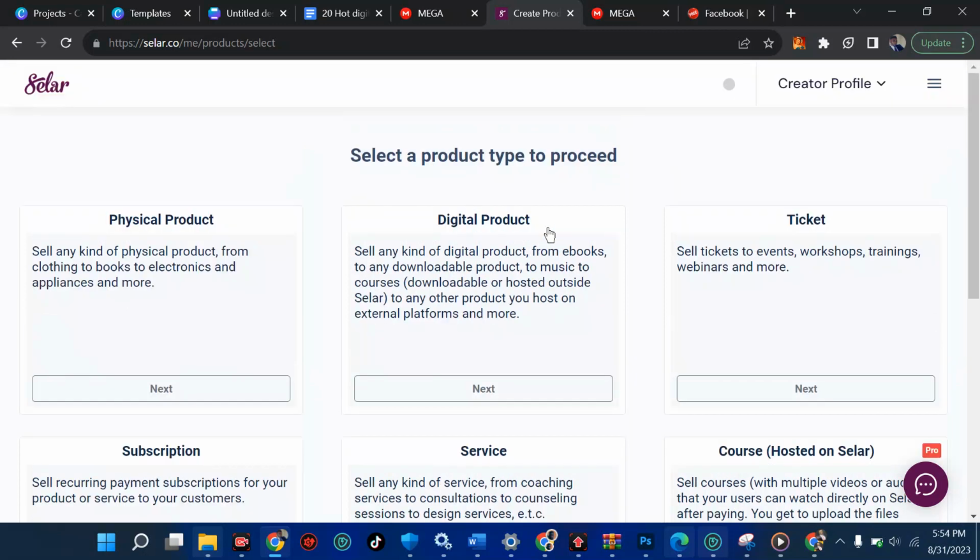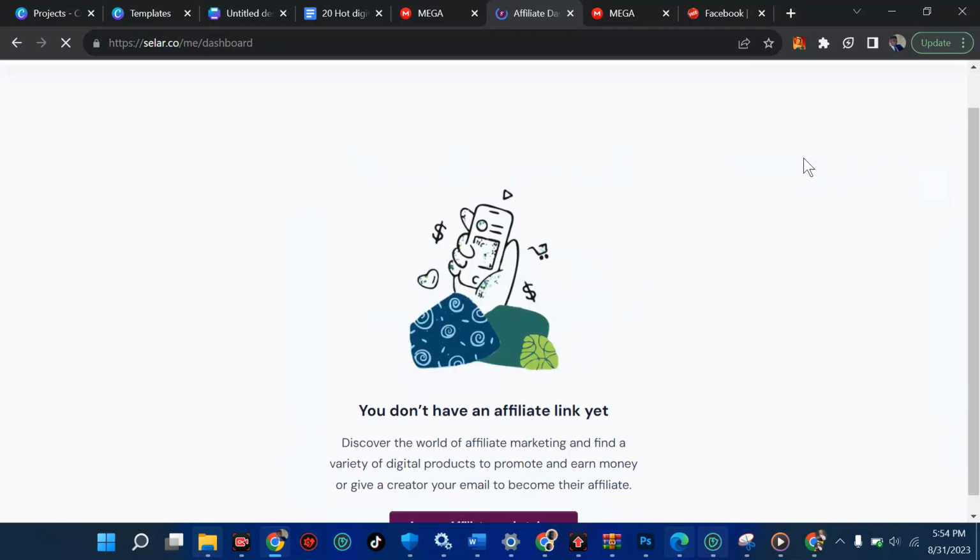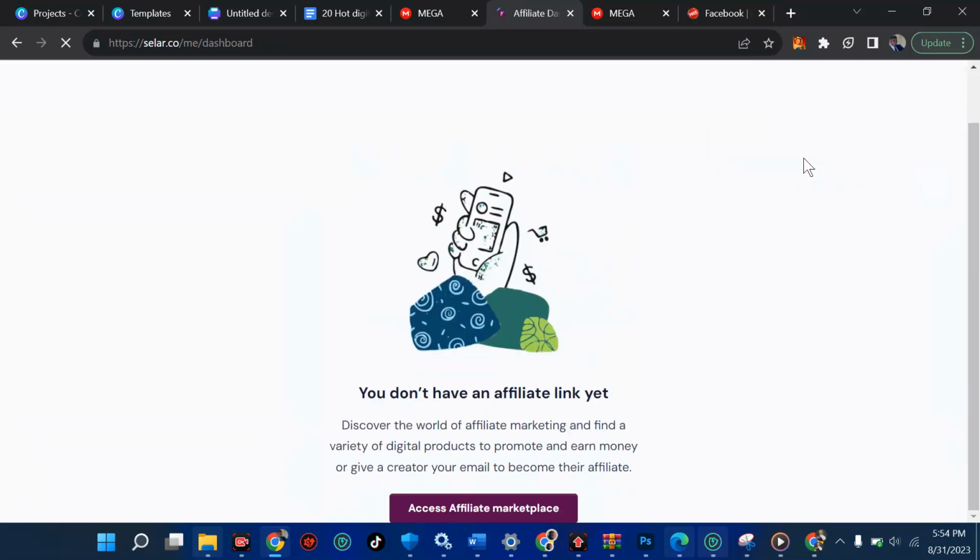If you want to create your affiliate link, the mistake people make is they come like this and switch to affiliate profile. Now, for example, we switch to affiliate profile, see what will happen. It's going to load the screen and tell you that you don't have an affiliate link yet. You'll be tempted to just move on and say access affiliate marketplace.